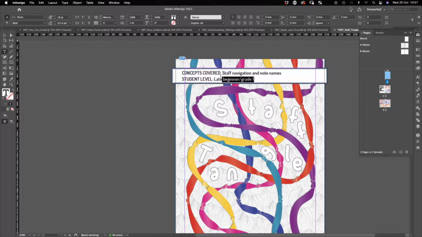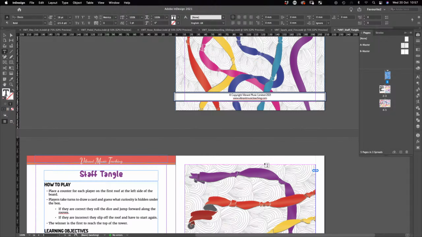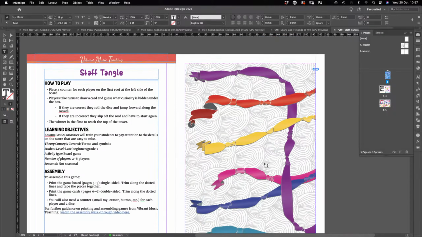That's the concept it's going to cover. And then here, it's going to be actually newbie, as I would call it, up to late beginner / grade 1, because there's going to be the option to name the notes, as I said in my brief notes there. There's the option to name the notes, and there's the option to not. So that's why it works on 2 levels.